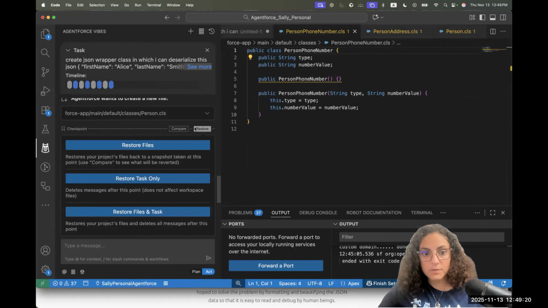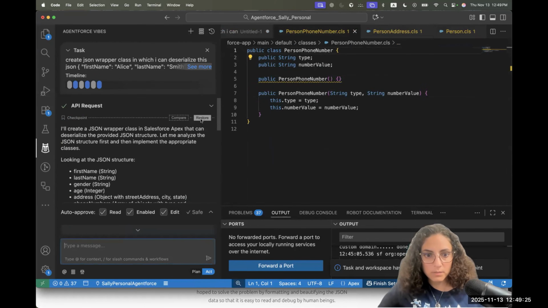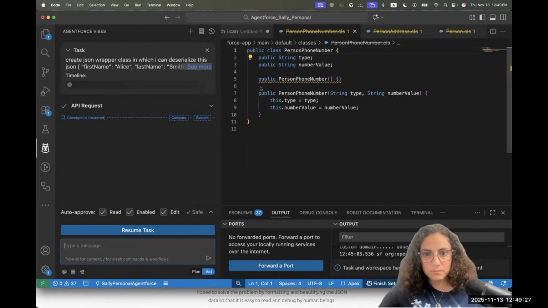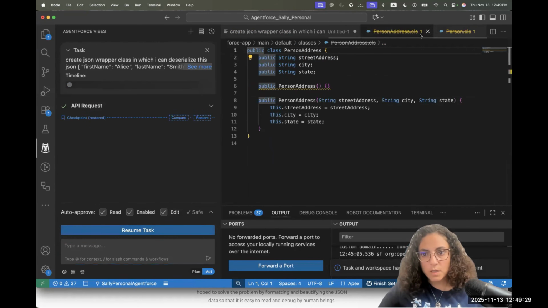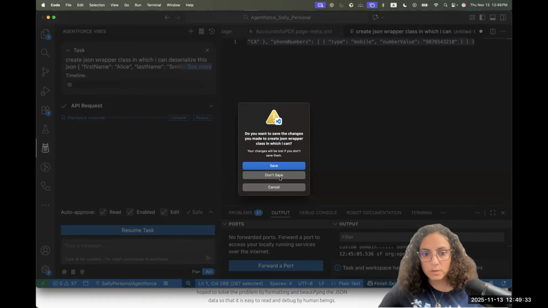Again, I can say restore. I don't like the output that we got. Let me restore everything. So I remove those, and we can enhance our prompt.